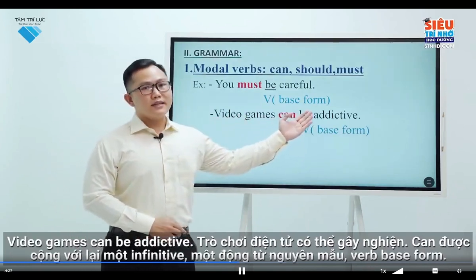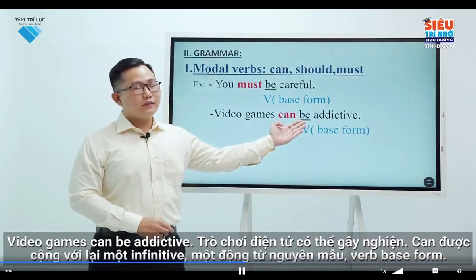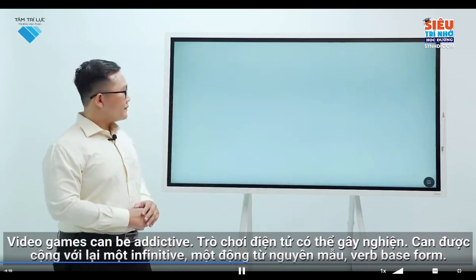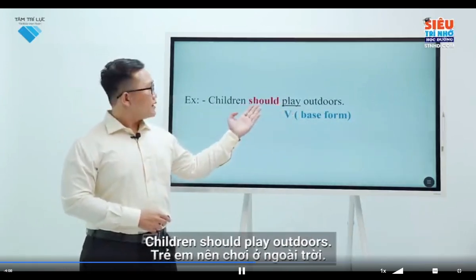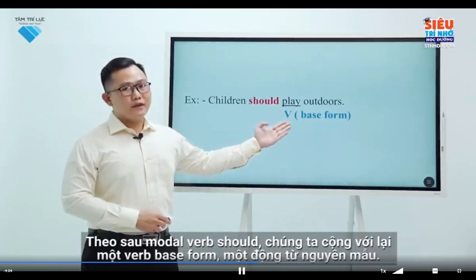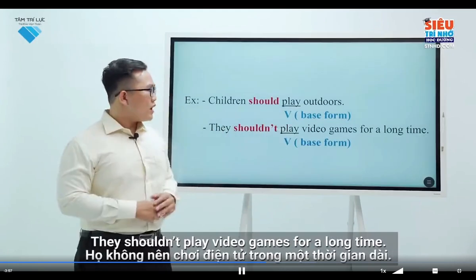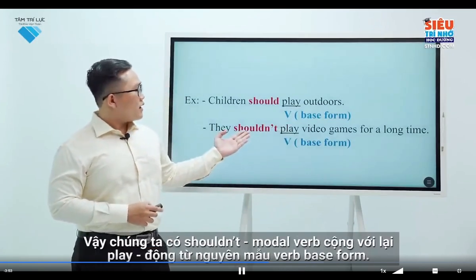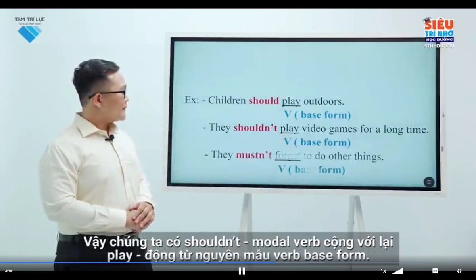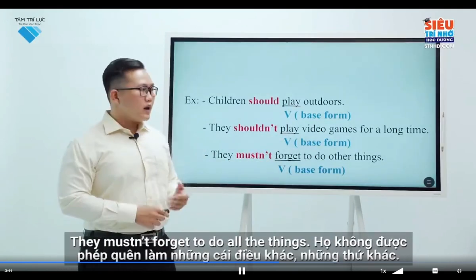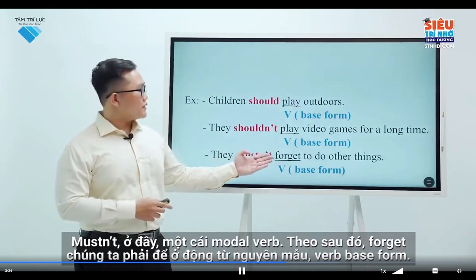Video games can be addictive. Can also goes with an infinitive. Children should play outdoors. After the modal verb should, also an infinitive. They shouldn't play video games for a long time. So shouldn't, followed by play, an infinitive. They mustn't forget to do all the things. Mustn't, another modal verb followed by the infinitive, forget.